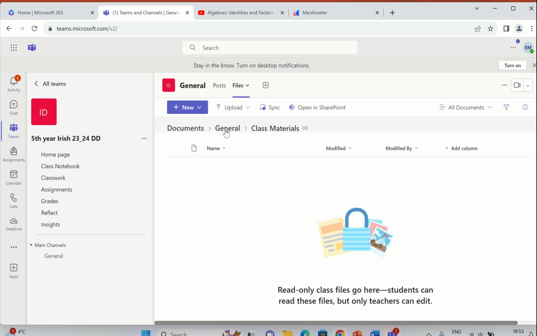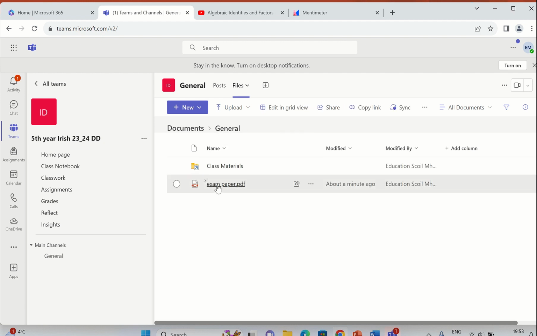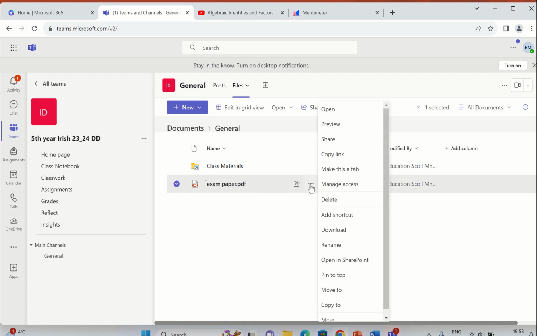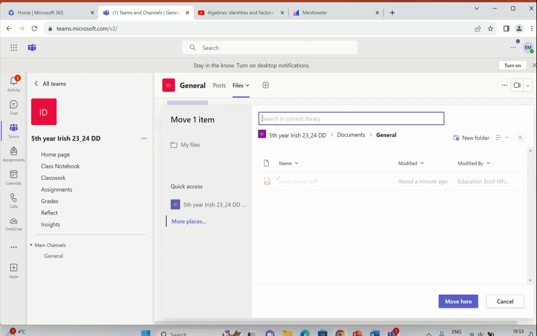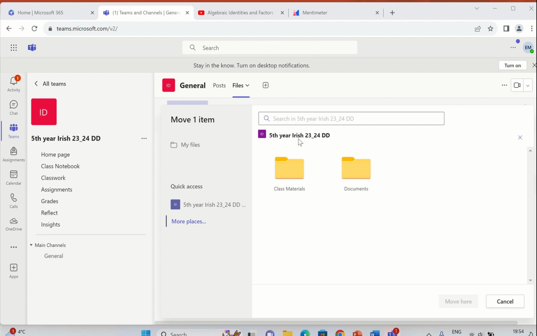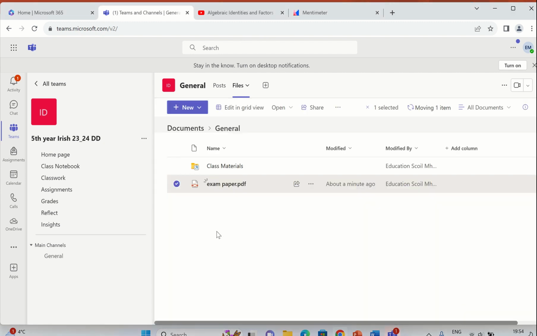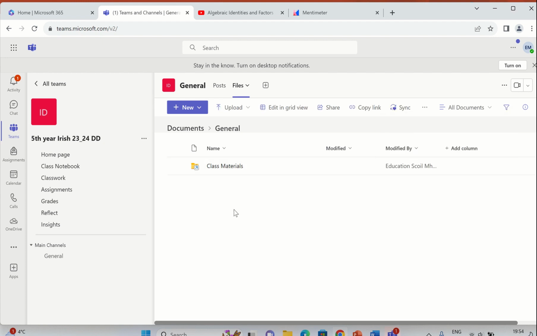Now what you can do here is, if I go back to my document, see this exam paper, I can move it into the class materials by clicking on the three dots here, scrolling down to move to, and you can then decide to move it into the class materials if you wish. So where do I want that to go? I want it to go into my class materials. So I've clicked on my team and I'm going to put it into class materials here and move here. So that document has now been moved into the class materials now in a second. So it just takes a moment.